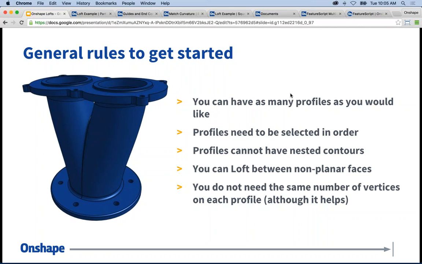Profiles cannot have nested contours. This is something that often trips up a new user. The profile cannot have any closed contours within that profile. And I'll show you an example of this in just a bit.